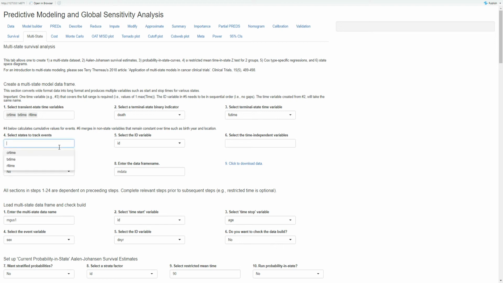In step 4, we'll select the states that we're going to track events, and this is something that we will have cumulative events for these different transient states. We'll just do them all. We'll select an ID variable. It's already selected here.